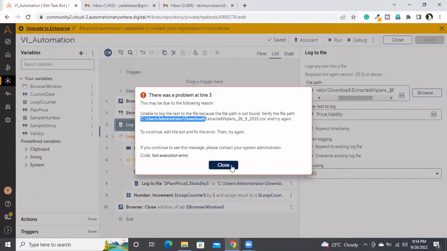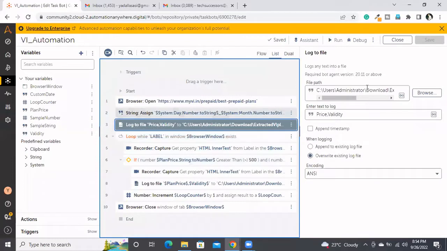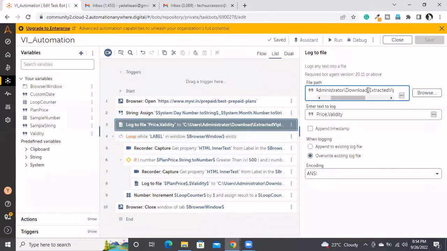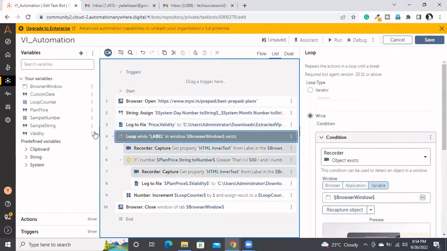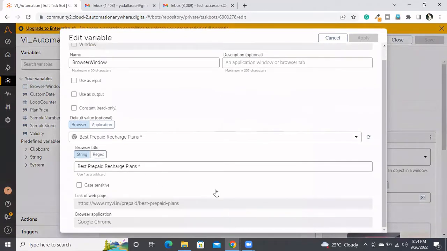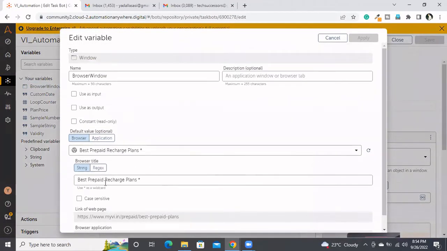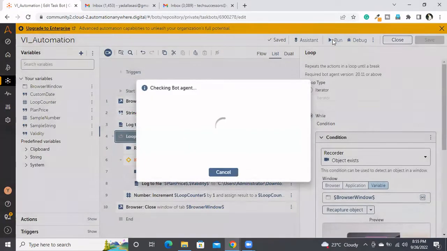I'll show you one more thing. Let me place it as it was, Downloads. And let me go to this browser. Look, what is the value of this variable? The value of this variable is best prepaid recharge plans hashtag. I am changing this to 2003 hashtag. So I applied this one. Okay, let me run this bot now.